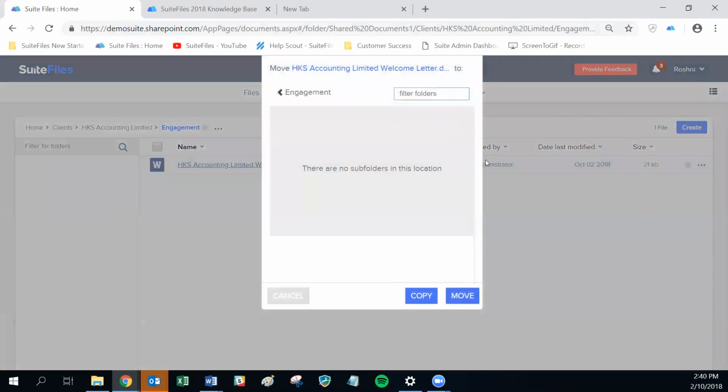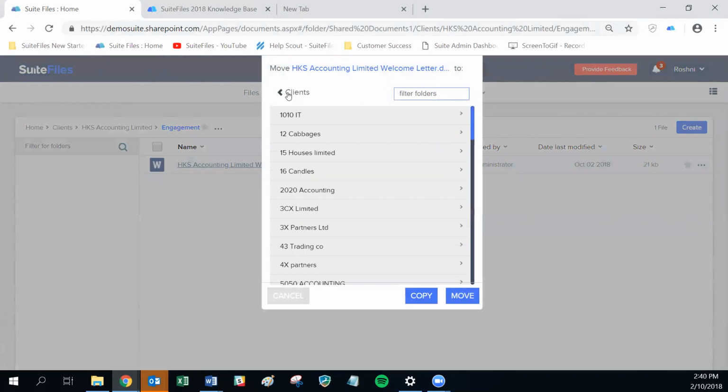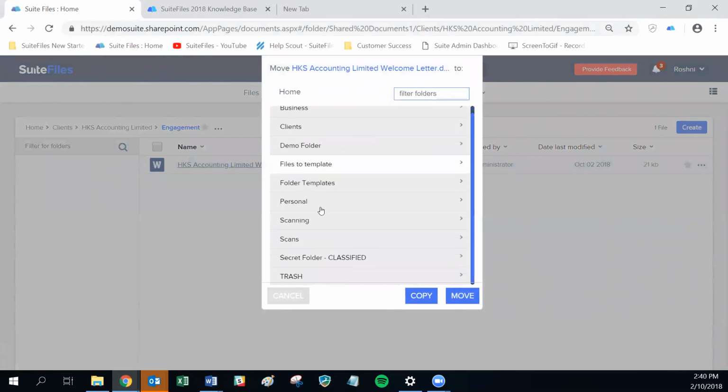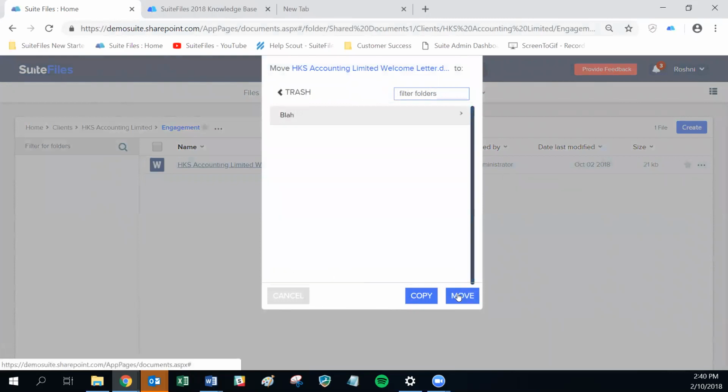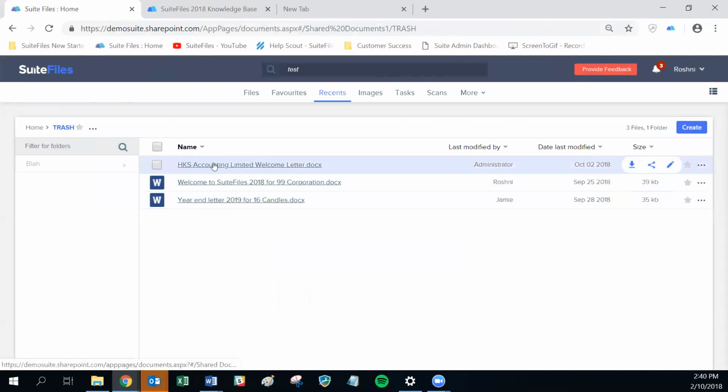So if say you wanted to make use of that trash folder, you can navigate through your files, folders, select the trash, and then click move. And that's going to move that welcome letter into our trash folder, as you can see here.